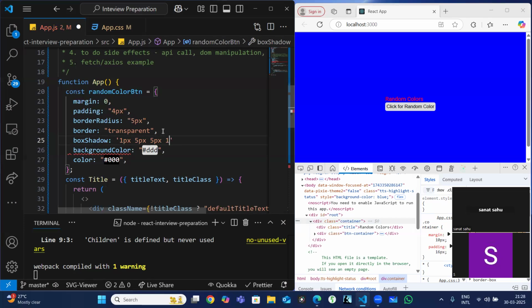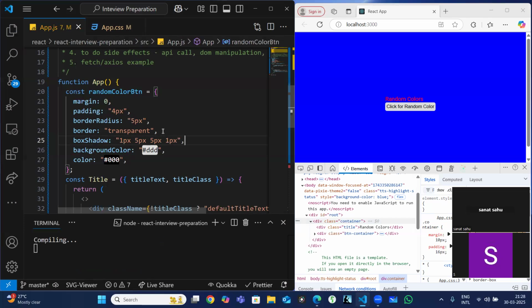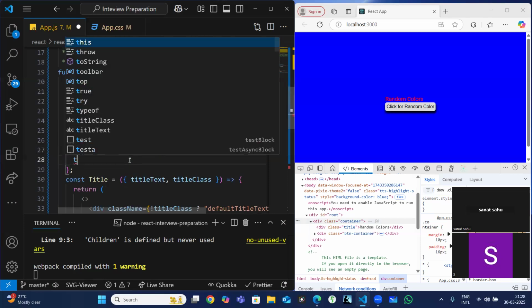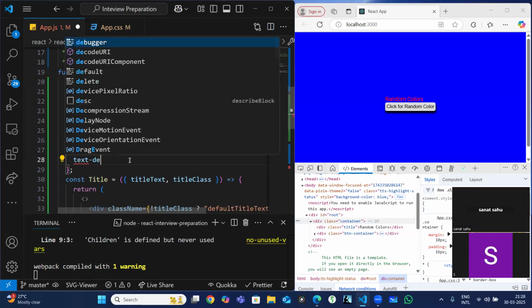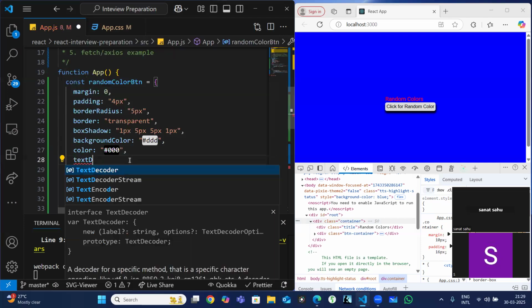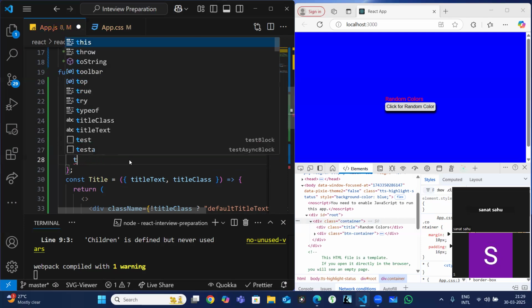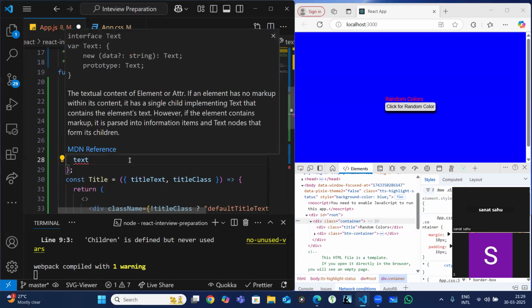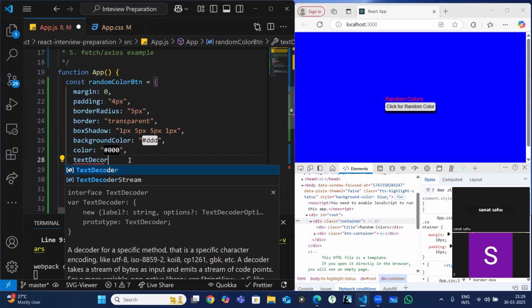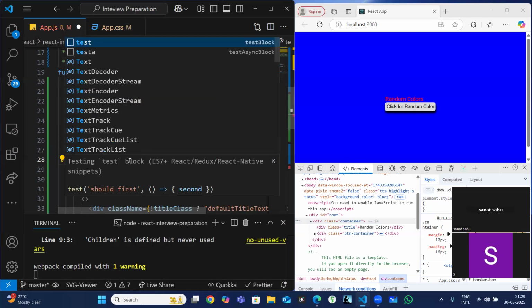And then let's see how to do it. Okay. So after color, text decoration. You have to remember that. Text decoration is not coming. I have forgotten. Okay. Anyway.